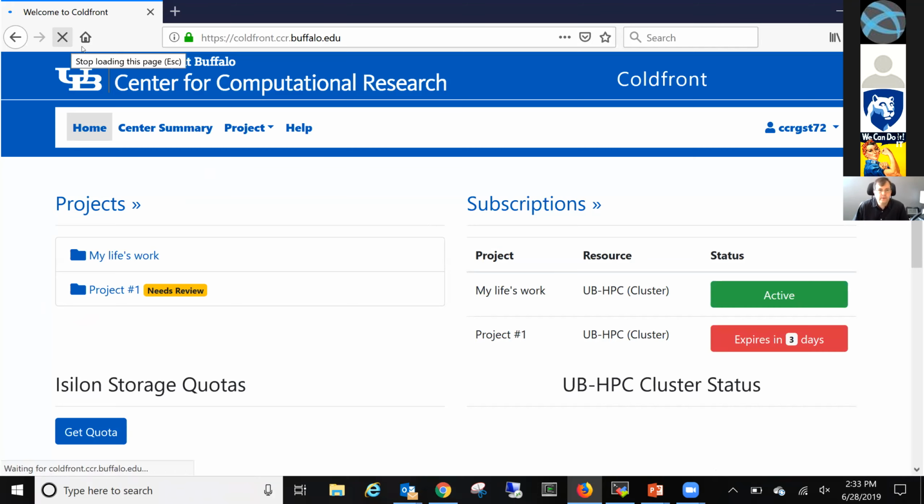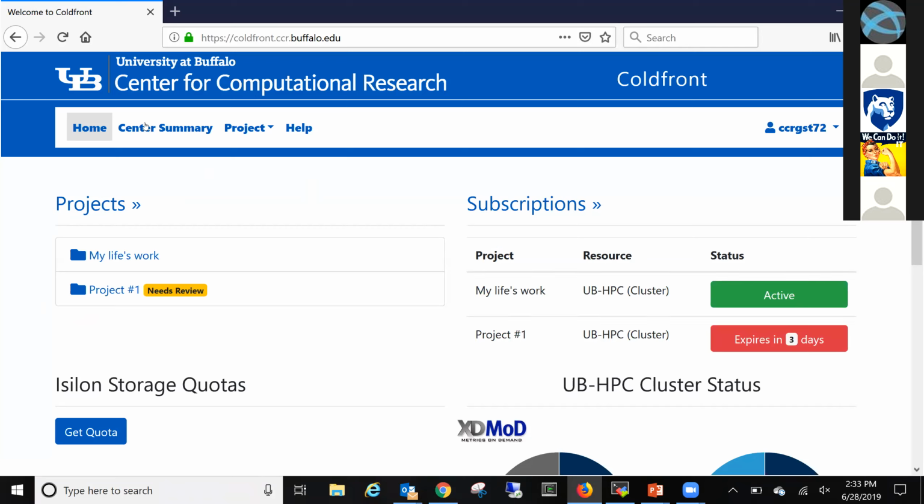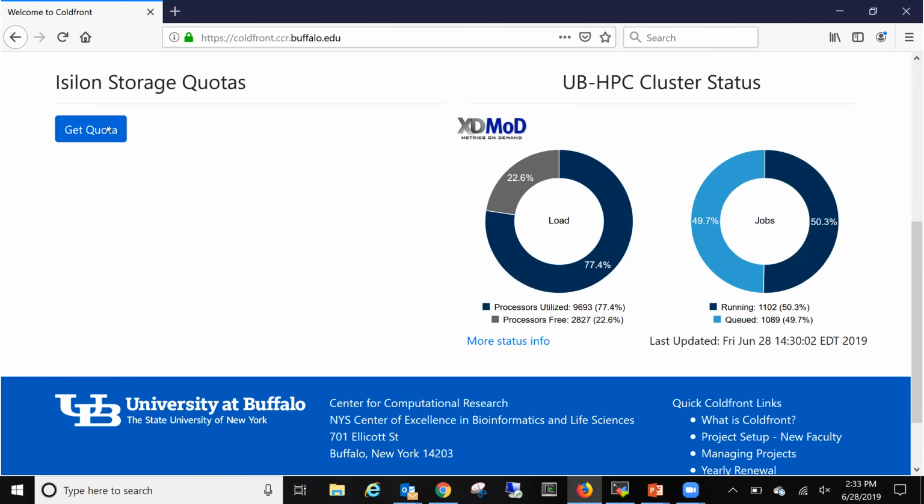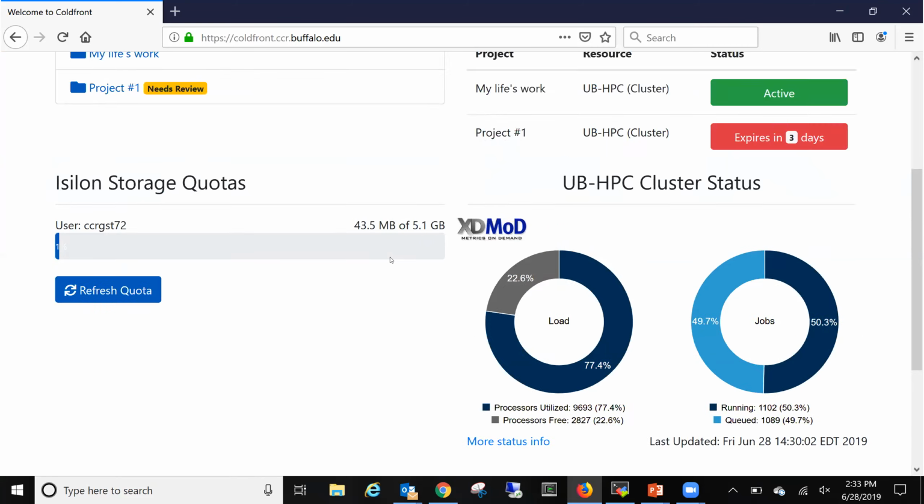So I'm logged in, in this case, as a PI. This is what the PI would see, whatever projects they have already created, subscriptions or allocations to the resources. In this case, they have two for two different projects. They have an allocation to our cluster. They could check their quotas, and this is just a basic system status.